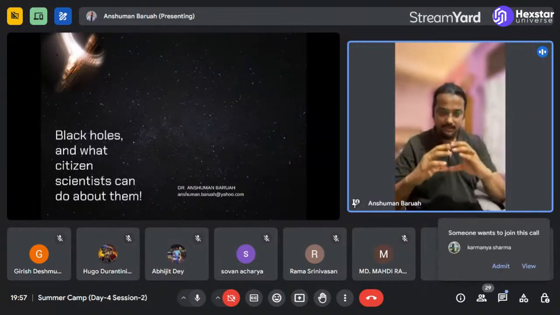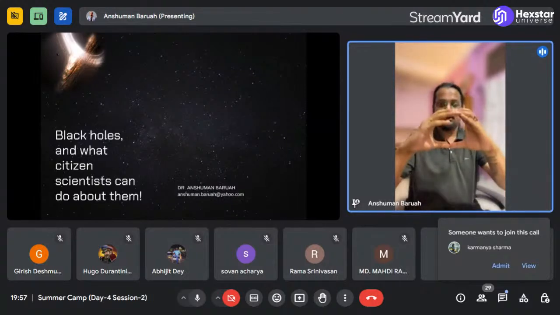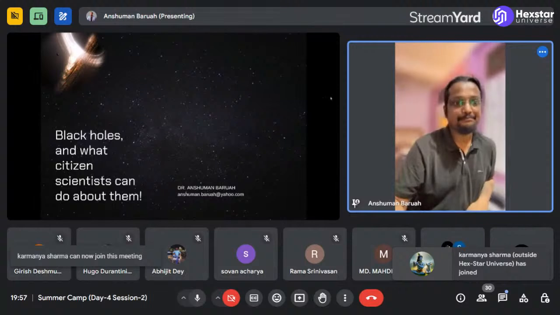So the photon sphere is a region around the black hole. It's a critical radius around the black hole where photons get trapped into stable circular orbits, and they always keep on orbiting there. So that is what the photon sphere is.